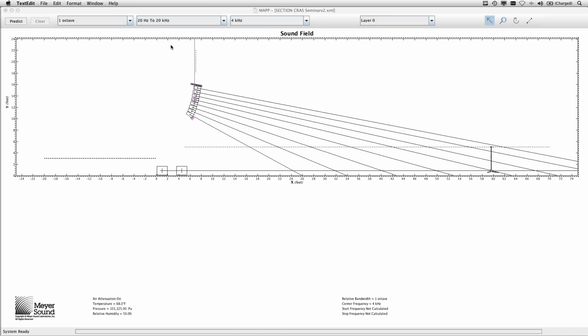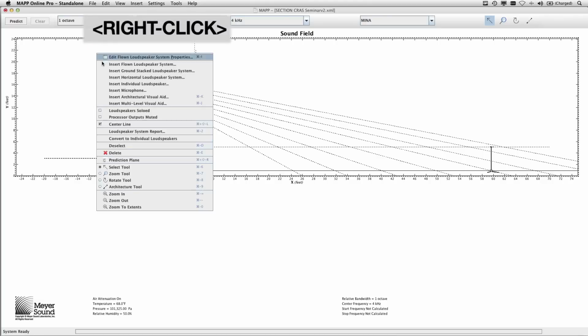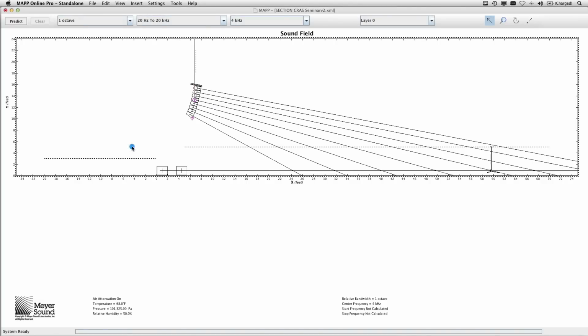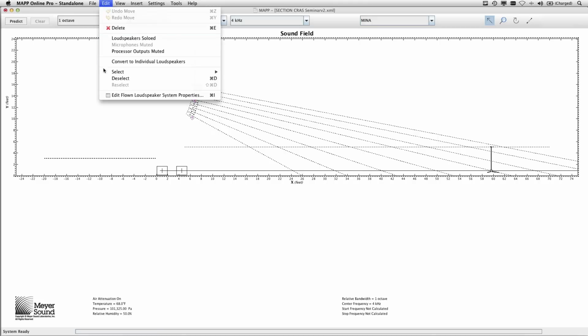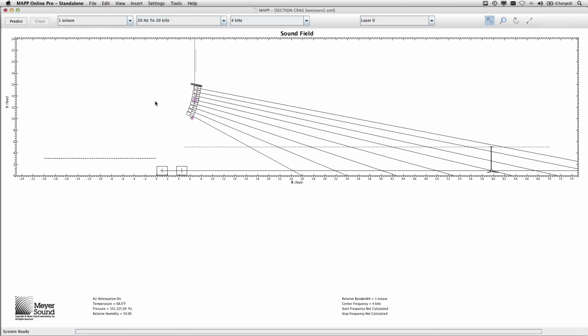A single click on an item in the sound field will select it. Clicking in the sound field will deselect all selected items. By right-clicking in the sound field, deselect can be chosen from the pop-up menu. Deselect is also an option in the edit menu. Dragging a box around a number of items will select any items the box intersects or surrounds.